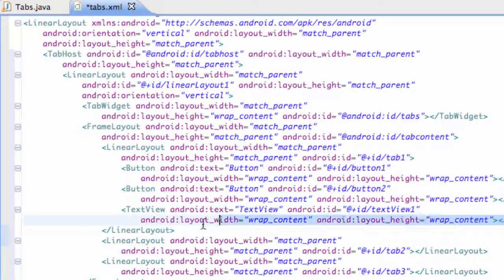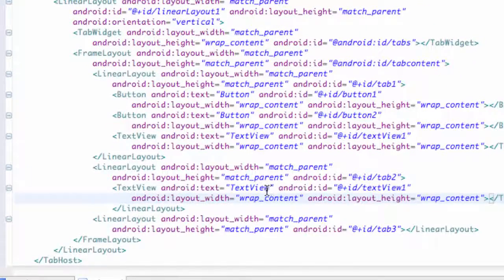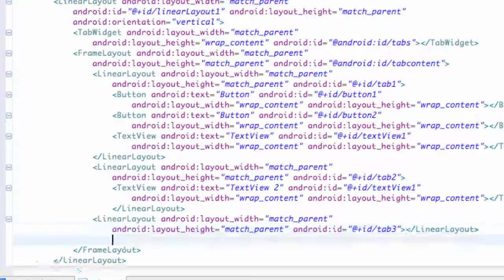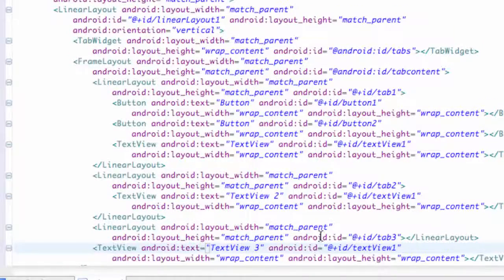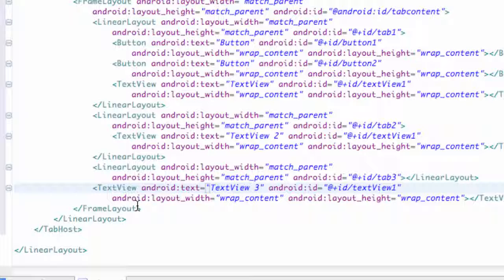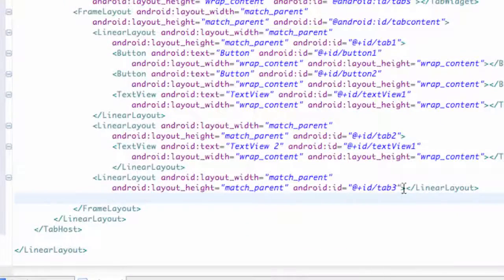So again, let's just copy this text view and paste it within our second linear layout, just so we have something there. So we're going to say text view 2, and then as well for a third one, we're going to say text view 3, just so we know there's something different within each of those tabs. Oops, I didn't put that one within the layout here.